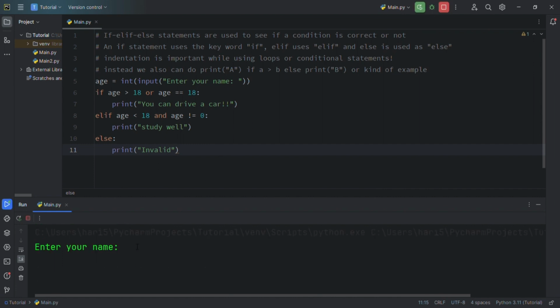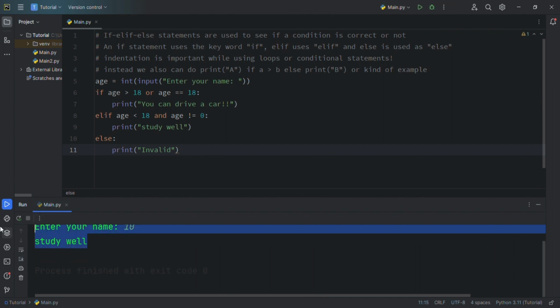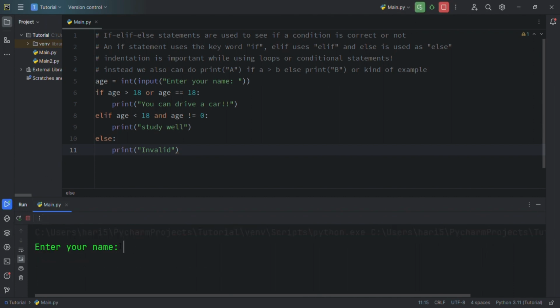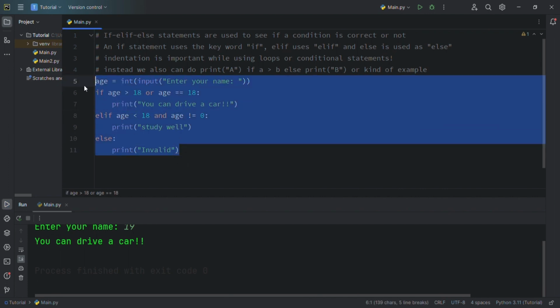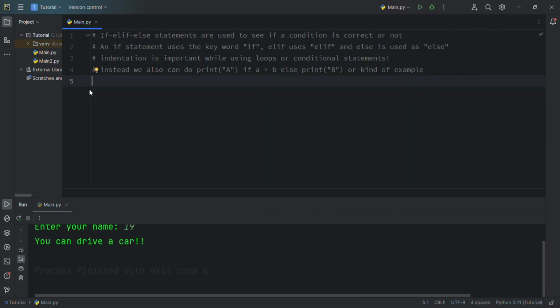But this time let's keep 10, and now if I run this program, as you see, study well. But now if I keep 19, it's going to say you can drive a car. See? So that's how these if, else if, and else statements work. So let's go to another topic called nested if statements.